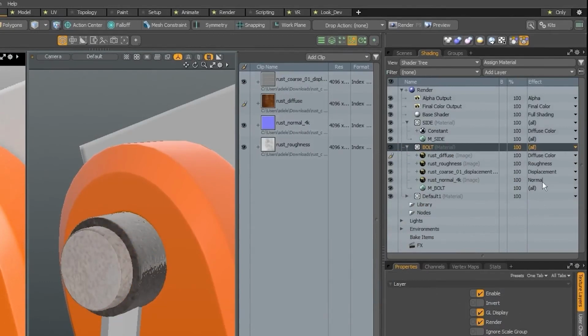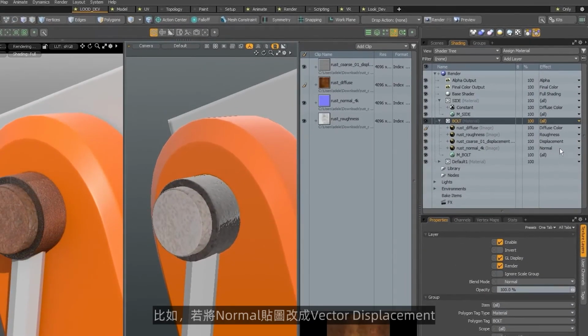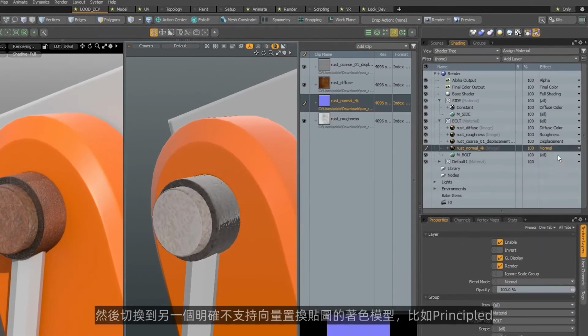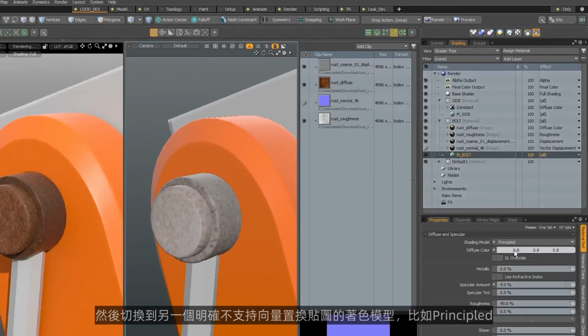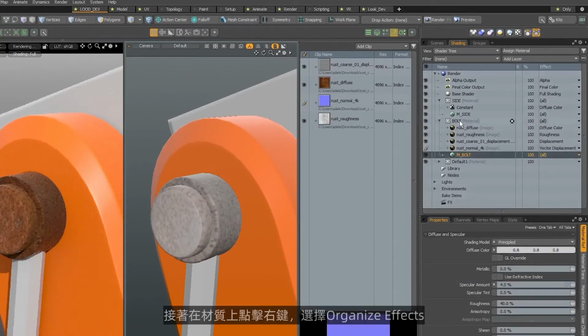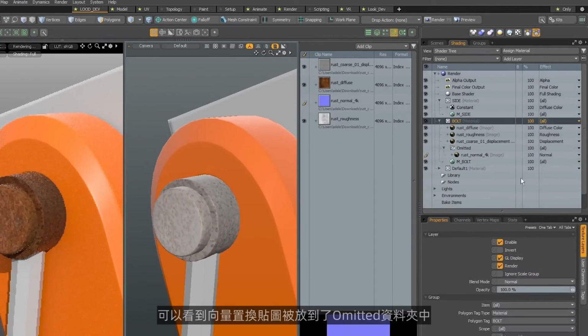Because the Organize Effects command organizes your layers based on the shading model you're using, it will automatically disable any layers that aren't supported by the shader model. So if I change my normal map to something like Vector Displacement, and then switch to another shading model like Principled, which I know doesn't support Vector Displacement maps, I can then right-click on my material and click Organize again. You can see that the Vector Displacement map has now been put into the Omitted folder. So I still have all of my maps, but the ones that I don't need can now be omitted on a per shader basis.